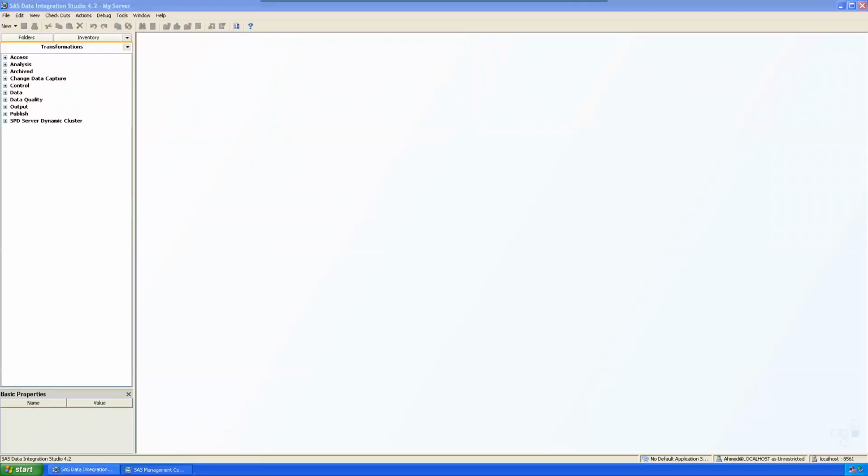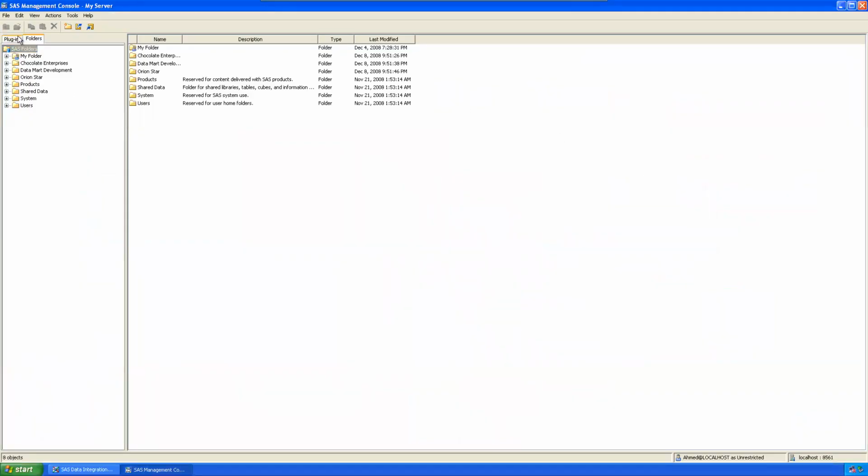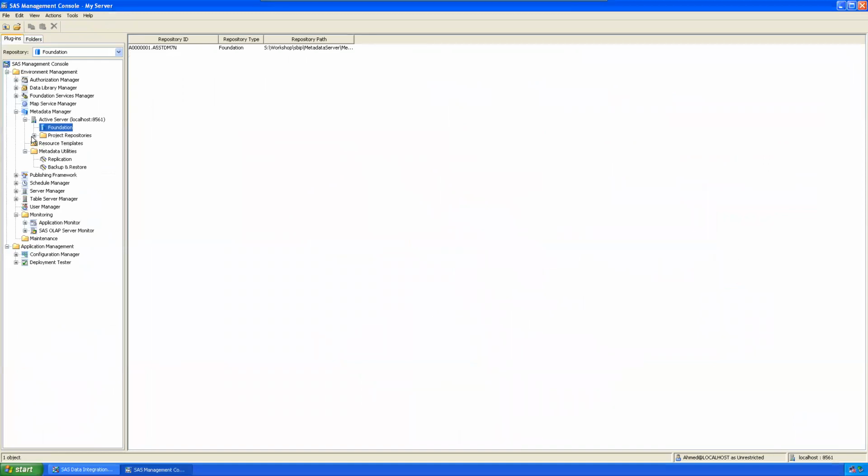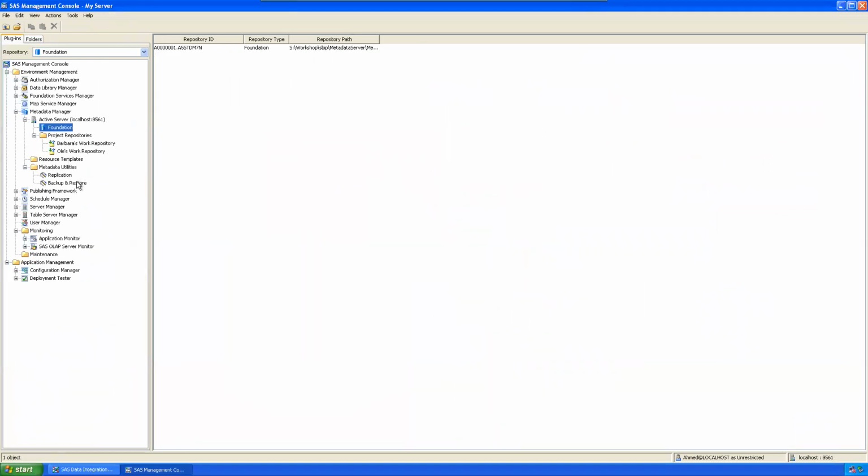Okay, so this is the management console. In the management console, we have one plugin called the metadata manager. In the metadata manager, you can find the foundation repository and some project repositories also there. And metadata replication, metadata backup, and restore. So these are the things we have in the metadata manager.